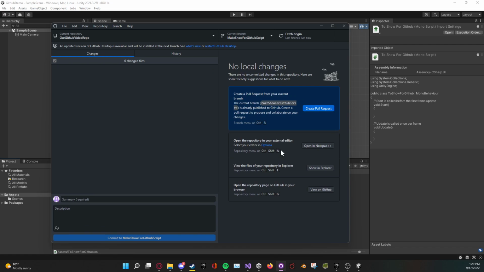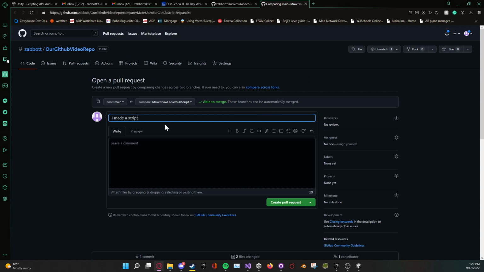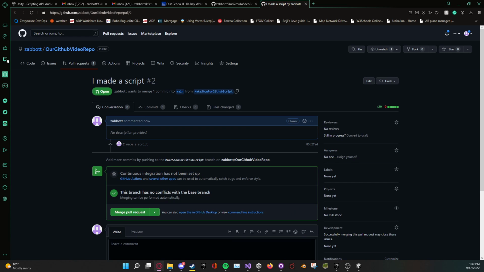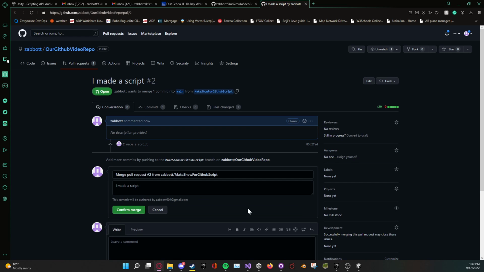Cool. And now if we were to be done, we'd go ahead and make a pull request, and it would be great. And in order to show you guys some merge conflicts, I am actually going to do that. So I'm going to create a pull request. It's going to check to see, can we merge this? Says we're good to go. I'm going to merge it.